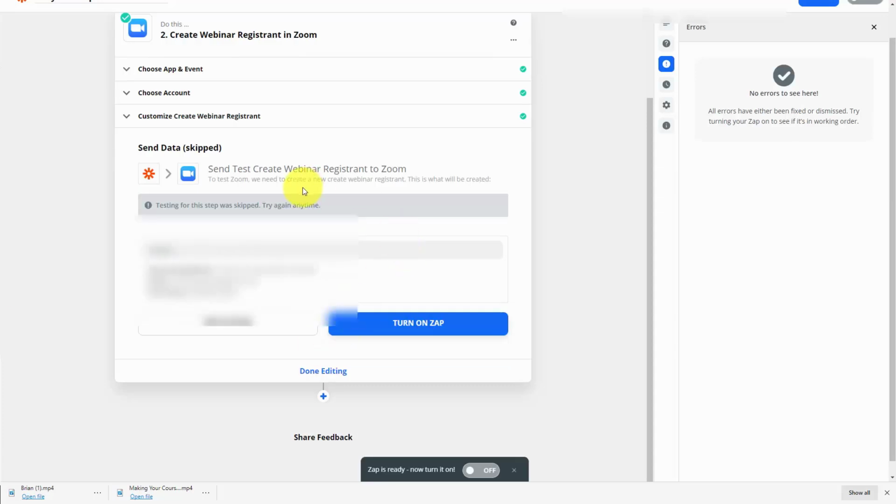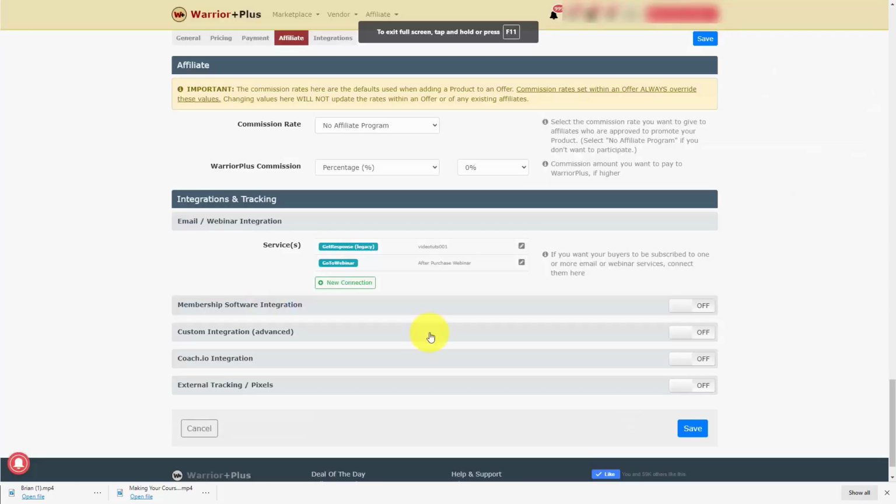And once we've established our test, we can then click this button to turn on our Zap. And basically what we have now done is we have created a connection between Zoom and the purchase of our product, so that an individual, when they make a purchase, will be automatically added to our Zoom webinar.